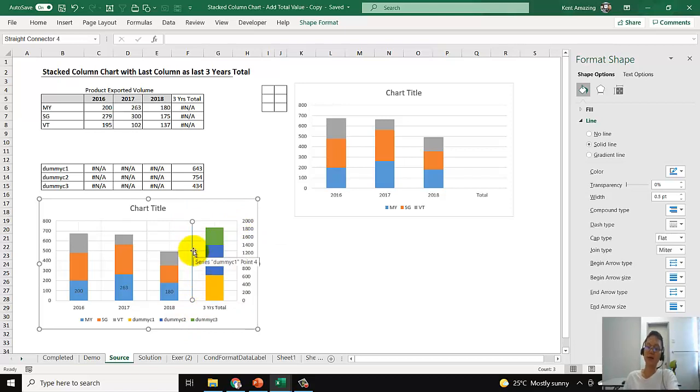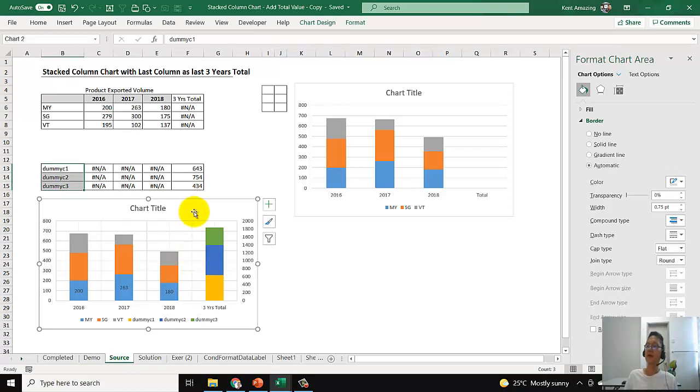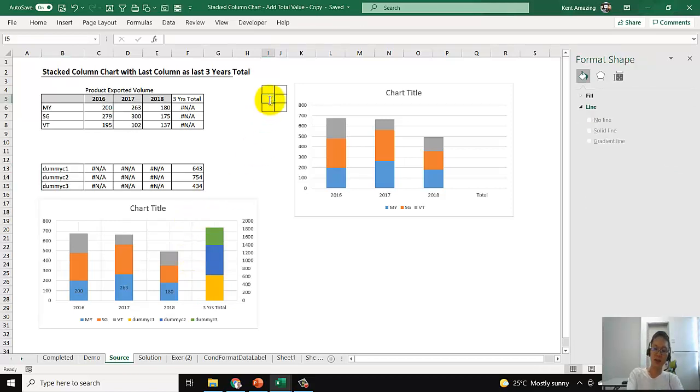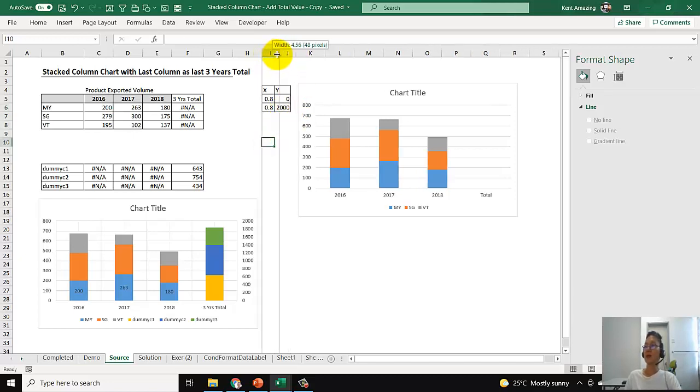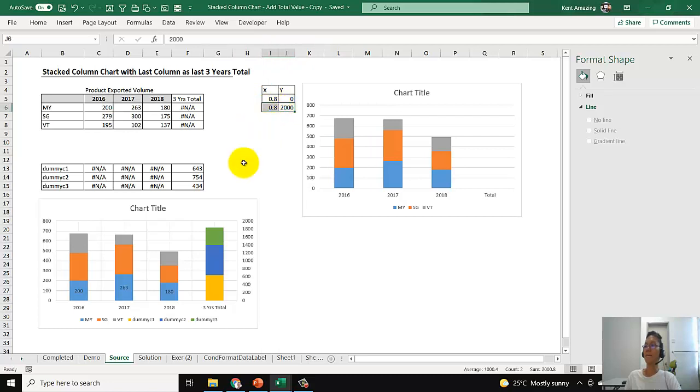So how do we figure out the x value? Let's just draw one first. Let's just put 0.8 there as the x value, and this as the y value. We start with 0, that's the first point. Then here we just put a number, 2000. Okay, so this plots the second point.